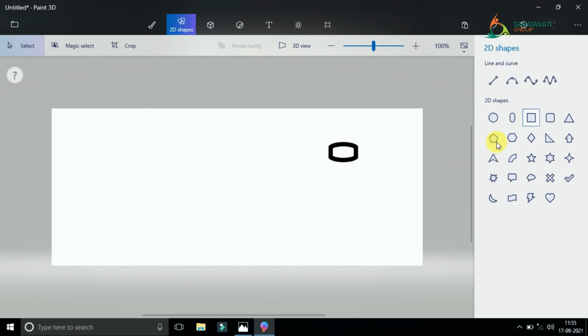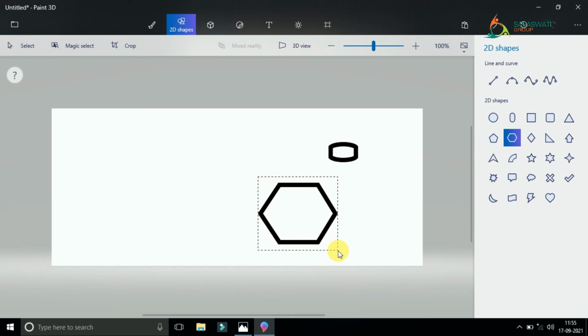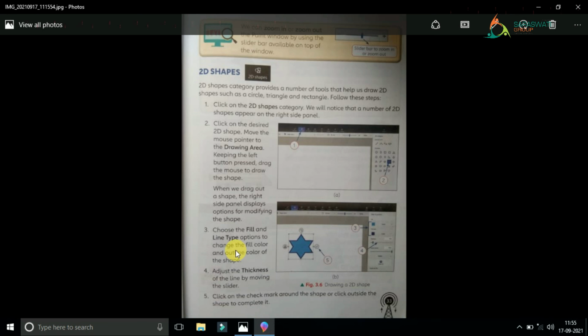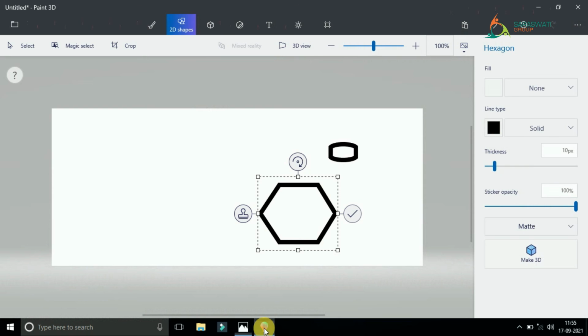Again I'm taking some, yes, this is a Pentagon I'm taking, right? So I want to modify it, so this can be done, but how? See here. Choose the fill and line type option to change the fill color and outline color of the shape, right? Now fill means inside here. What I want to fill, which color I need, that I will select. Okay, so I'm selecting this one, right?